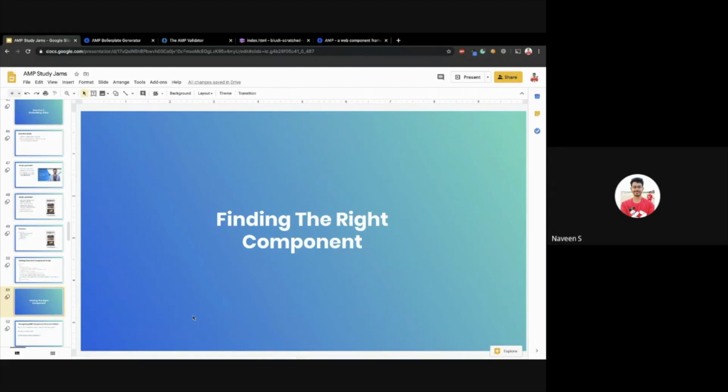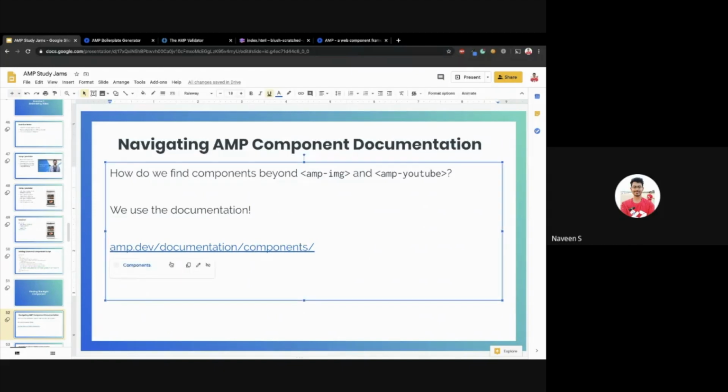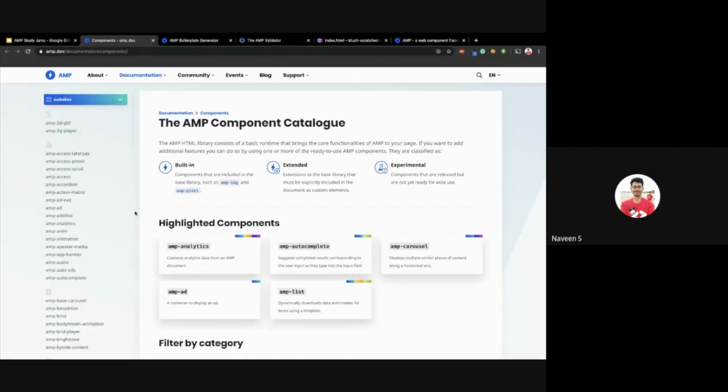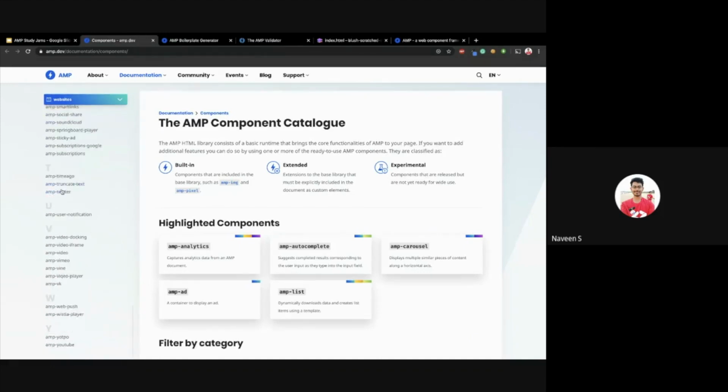How will you find the right component for your AMP website, apart from the AMP YouTube and AMP images? All you have to do is go to the AMP website documentation. You have all the tags listed on their website. Once you go there, it has been listed from A to Z, so you can quickly click on whatever you want.